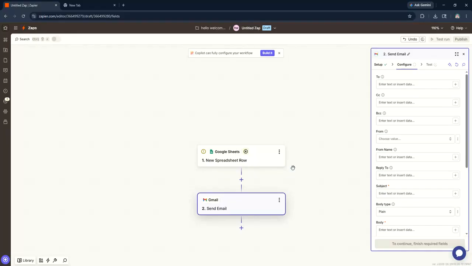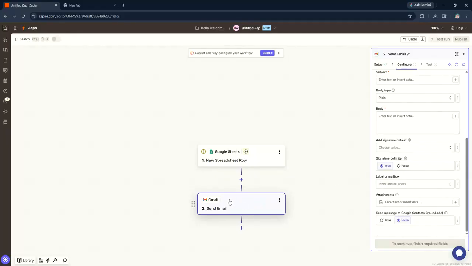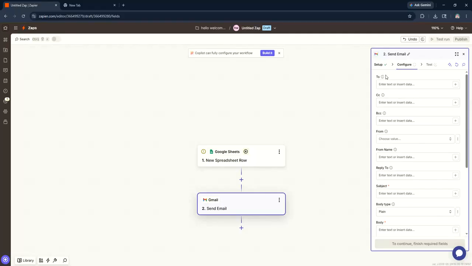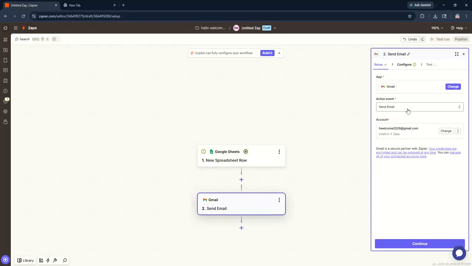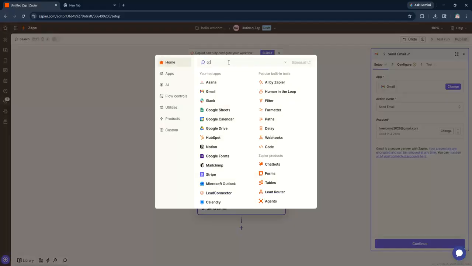For the action event, select Upload Conversion because this is where we'll be sending our offline conversion data. You'll be prompted to connect your Google Ads account, so go ahead and authorize Zapier to access it.